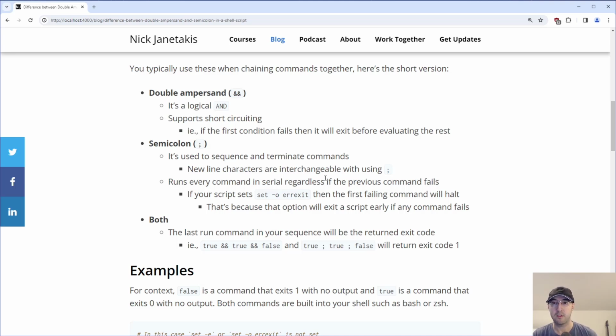Now, there is one exception to that, right? If you happen to use set -e, the option for error exit, or the shorthand, you may have seen, set -e, that is going to exit the script early if any command fails. That is not going to override the semicolon, but take precedence over it, because that's an option you set in your shell script, or your current shell, whatever happens to be. So the first failing command is going to halt in that case.